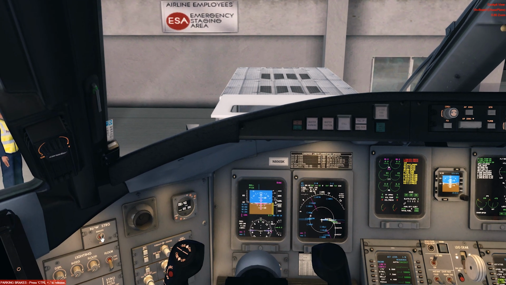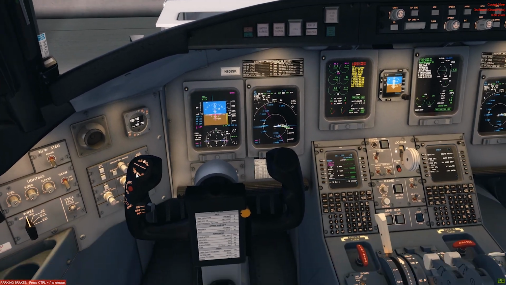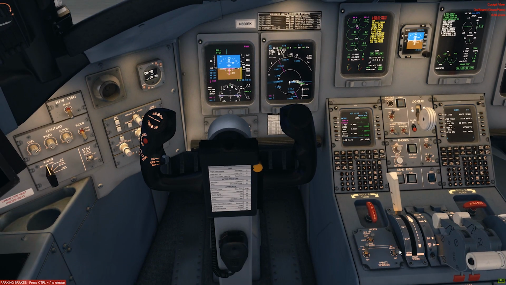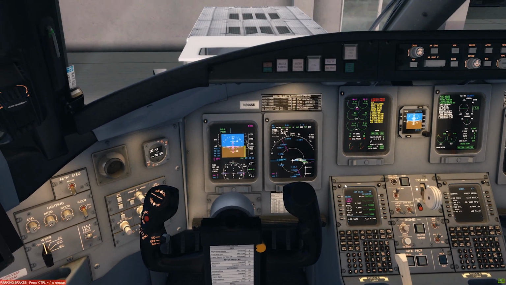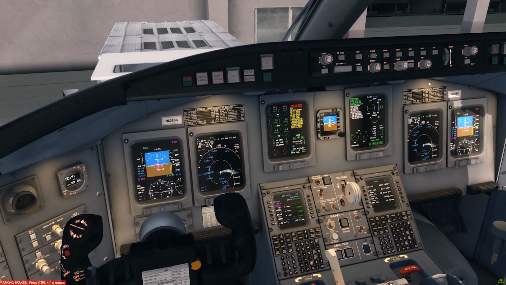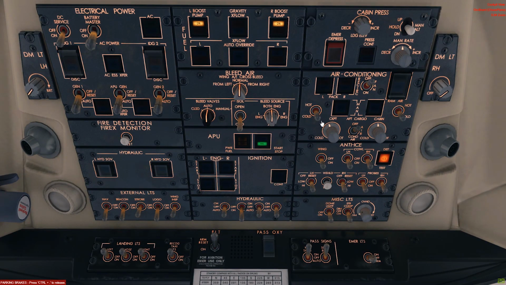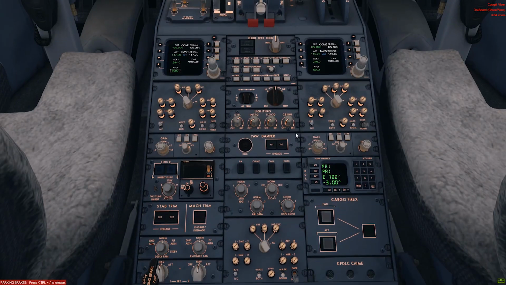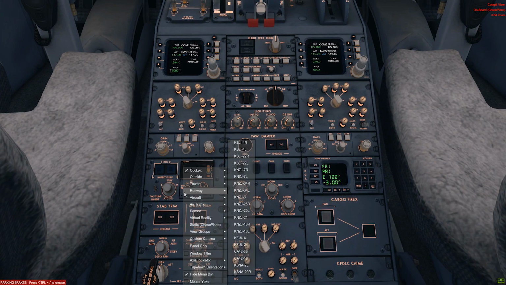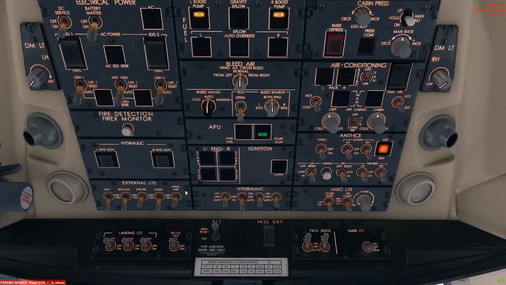So nose wheel steering can come off. Thrust reverser will be armed. And I'm going to arm my speed there. And heading. We'll look in here one more time to make sure everything is good to go. So release parking brake.